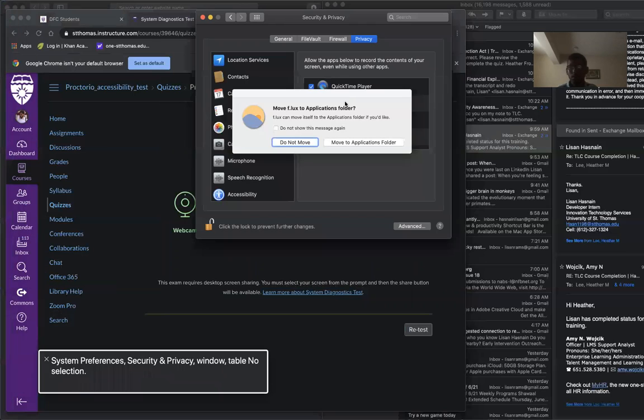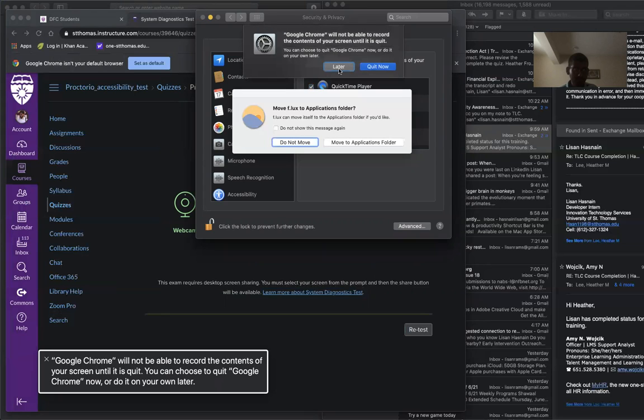System preferences. Let me just check into system preferences here. Click the lock to prevent further changes button. Table. Allow the apps below to record the contents of your screen. Table. No in Google Chrome. Uncheck checkbox. Google Chrome will not be able to record the contents of your screen until it is quit. You can choose to quit Google Chrome now or do it on your own later. Quit now button.